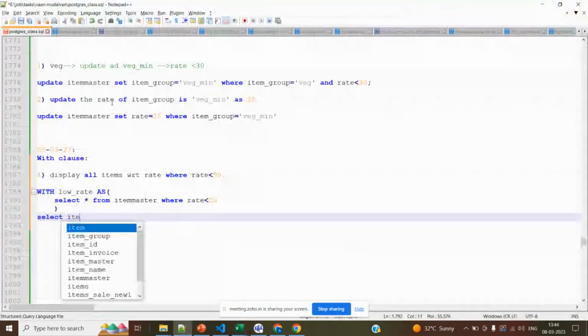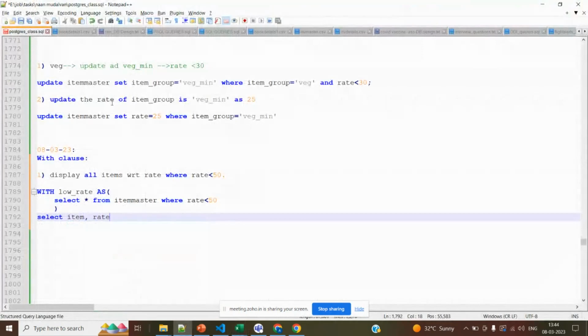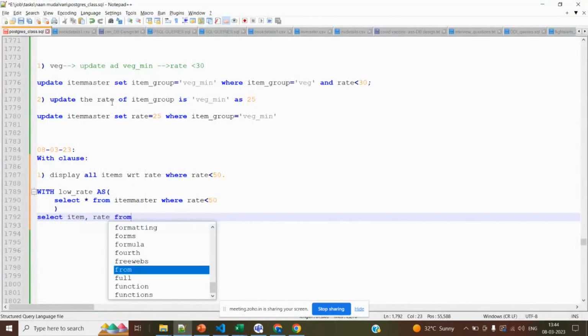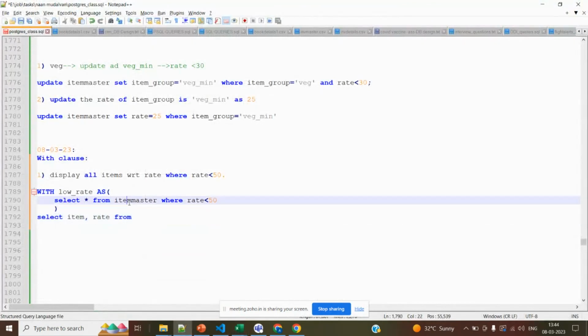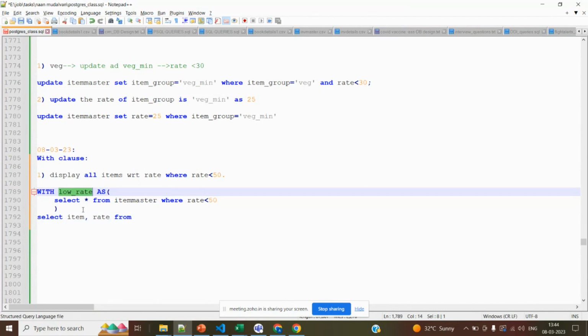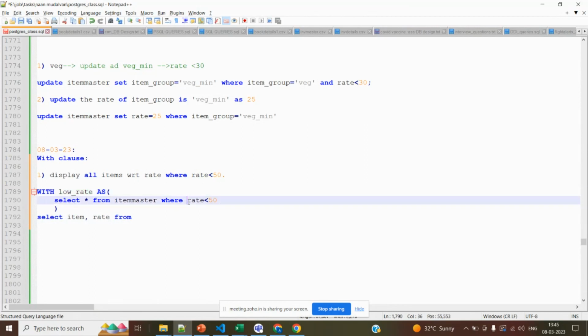From, it is not from the item master. Okay, of course it will come, but what I want is, with this condition I need the item and item rate. Okay, so what I need to do is, now within this block, within this low rate block, what my output will be is, it will select all the items.